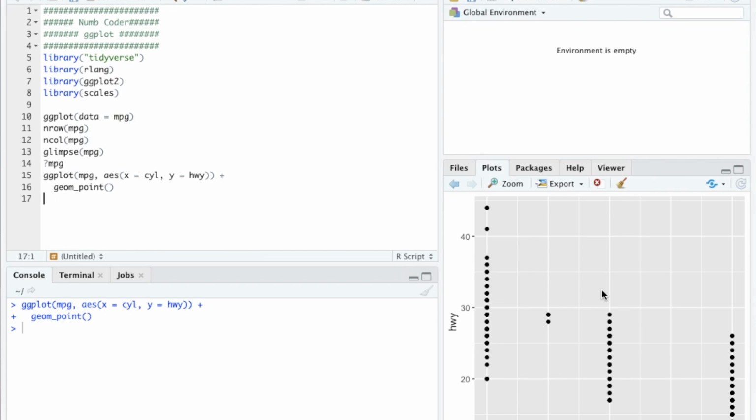Now you can see this scatter plot of these two variables using geom_point. What geom_point basically does is plot a layer over the ggplot. So we can add components to the ggplot using this plus sign.